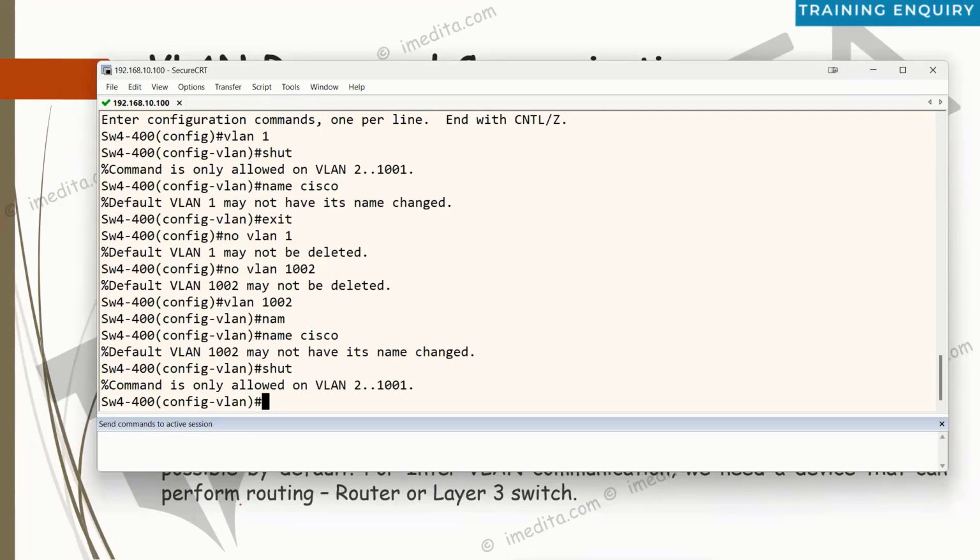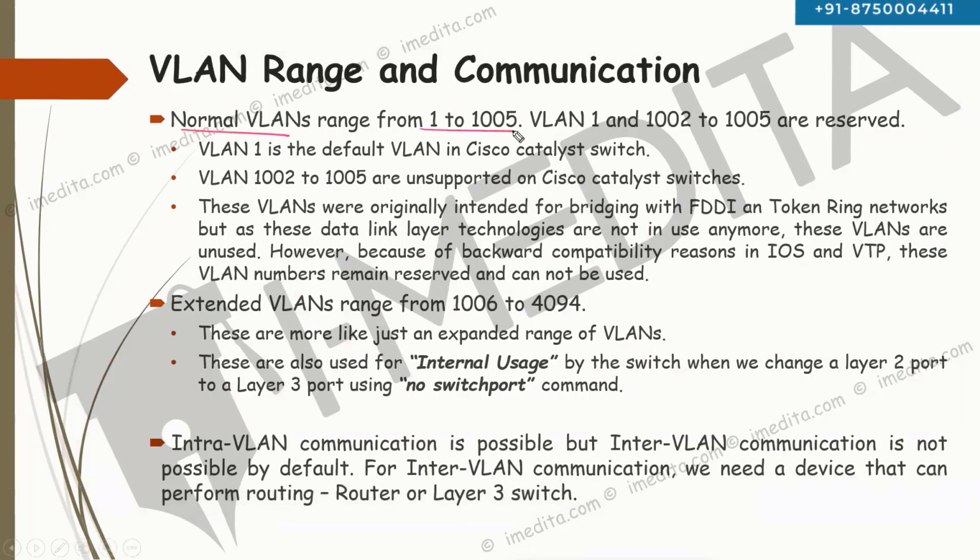So the normal range VLANs that we have go from 1 to 1005, and 1002 to 1005 are reserved. When this number of VLANs was not sufficient in a modern day network, an extended range of VLANs was configured as well, which starts from 1006 and goes all the way to 4094. So apart from the normal range VLANs, we also have extended range VLANs. It is just an expanded range of VLANs. There's nothing special about it. It's not like if I put a port in VLAN 1100, there will be some special treatment. It's nothing like that.